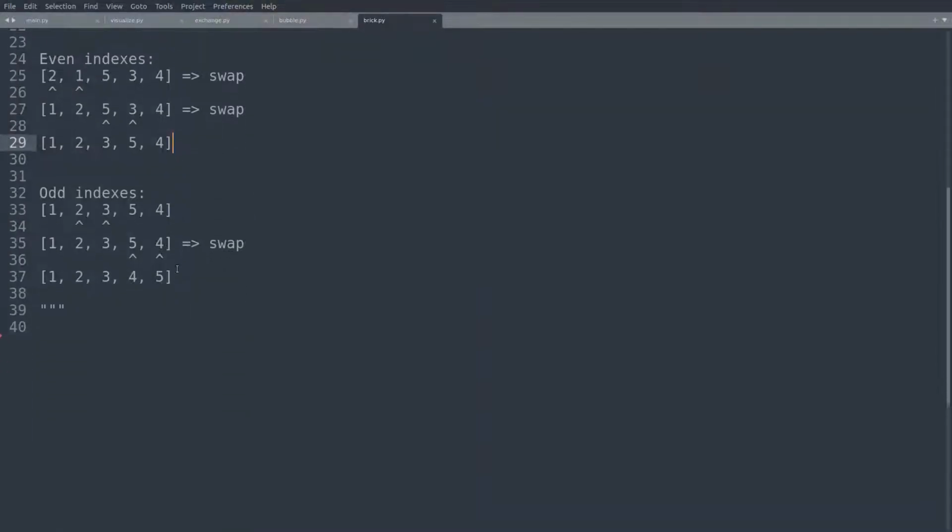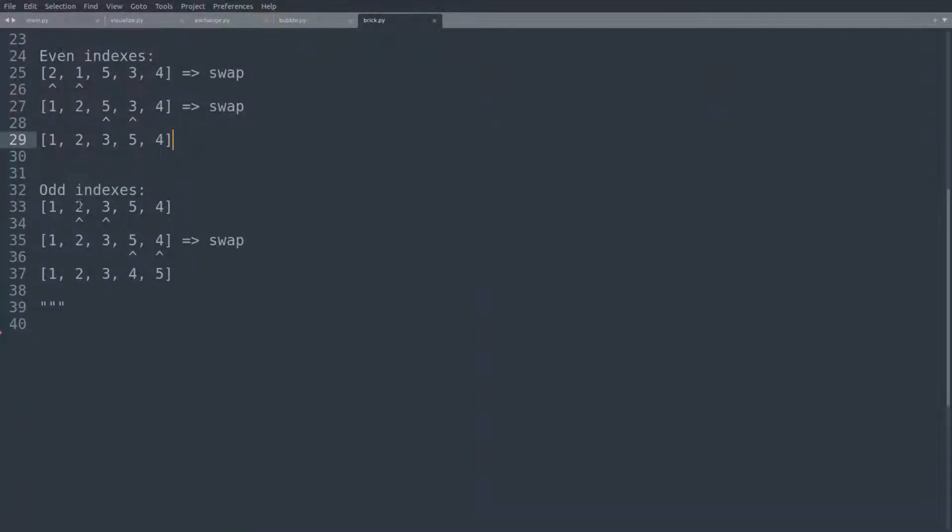Okay, so one final pass. We'll have a look at the odd indexes again. We are looking at this 2 and this 3 here. They are in order, no swap is necessary here. So we'll just copy paste this array once more: 1, 2, 3, 5, 4. This is now almost sorted.